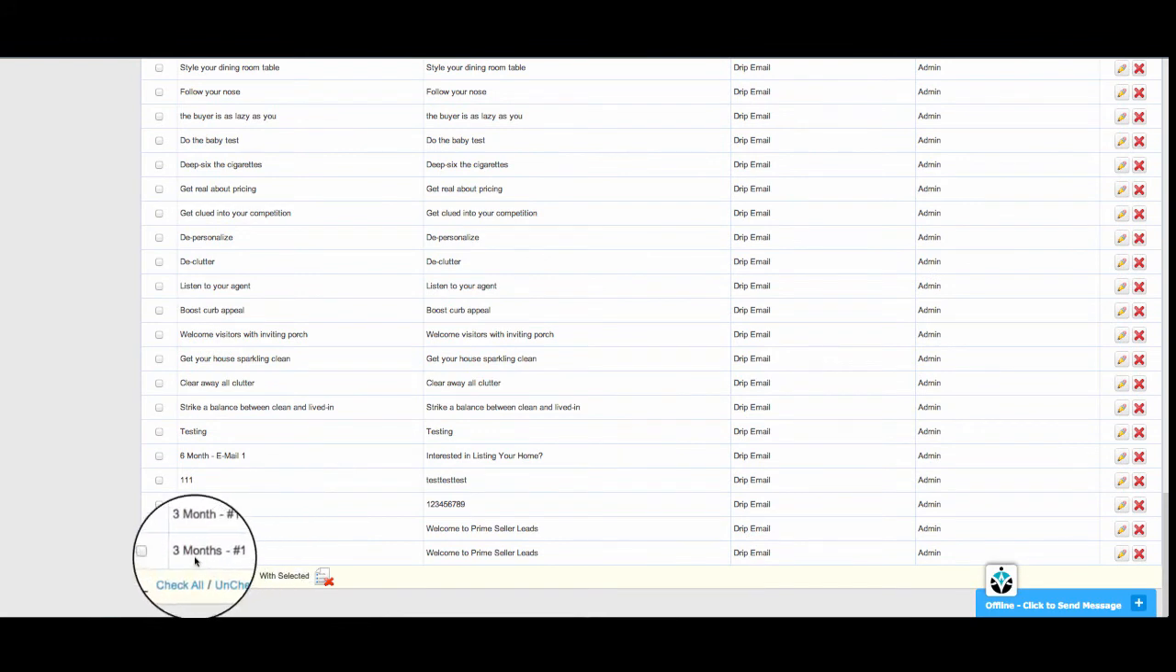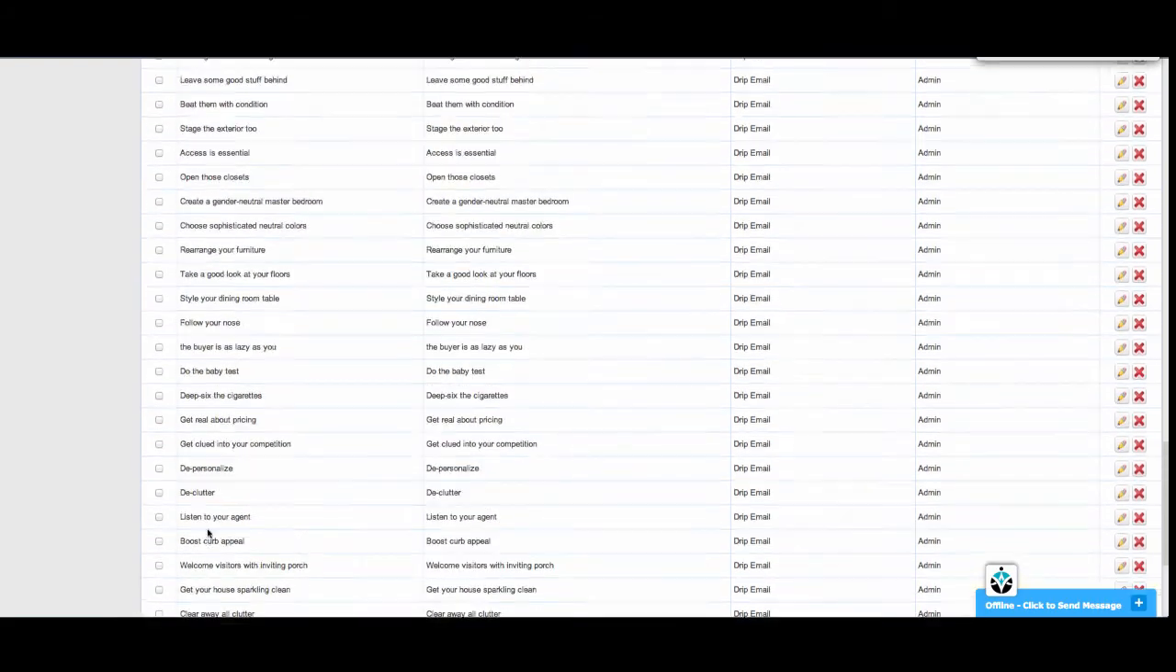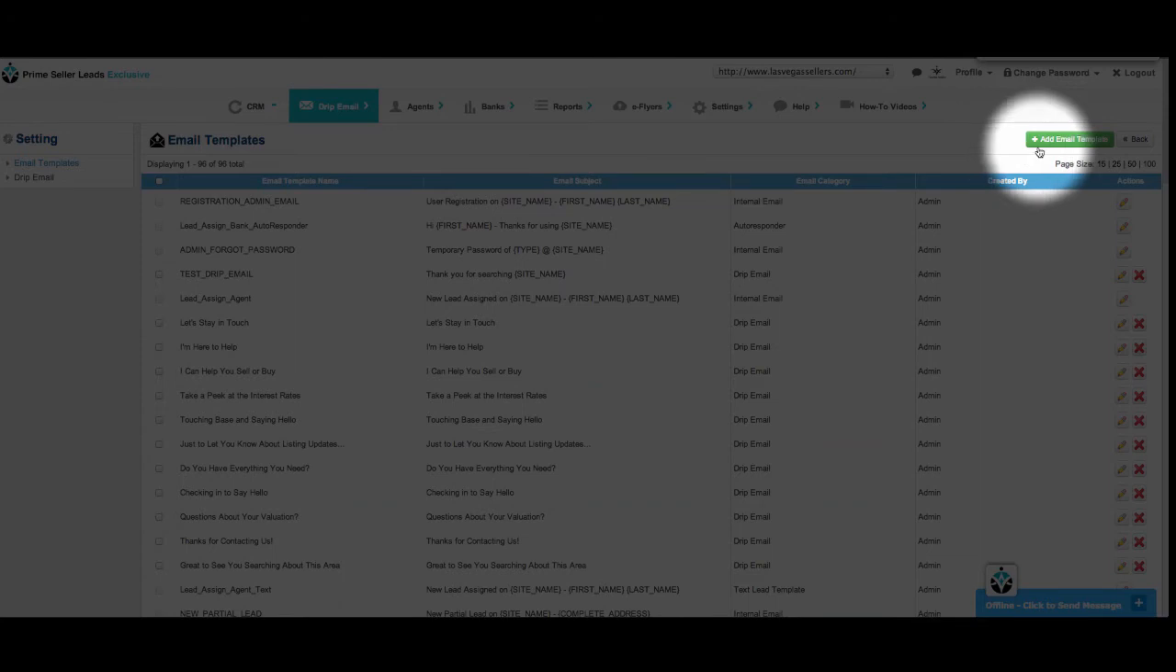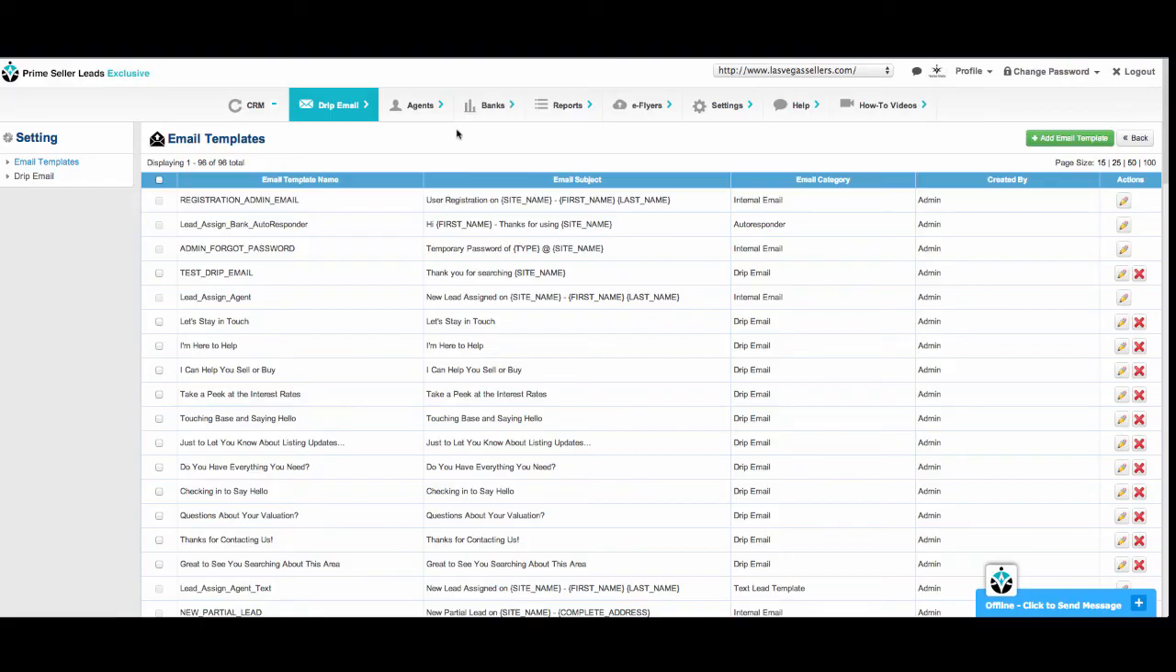And there it is, 3 month number 1. Now, specifically for our situation, if we're creating a 3-month campaign, then you're going to want to create emails to cover over a 3-month period. If you want to add another custom email template to your drip email campaign, then you follow the process we just completed by clicking on Add Email Template and going ahead and completing that process.